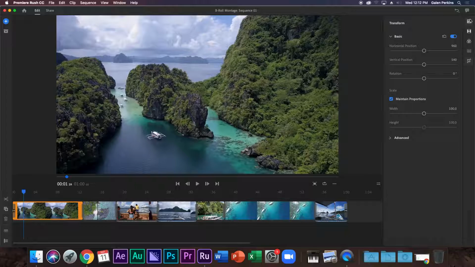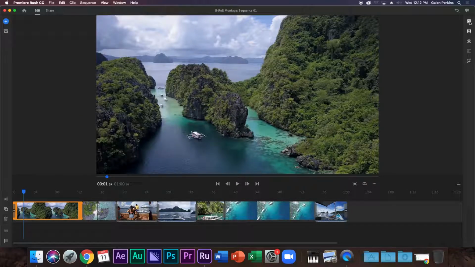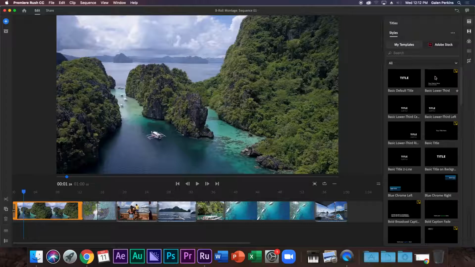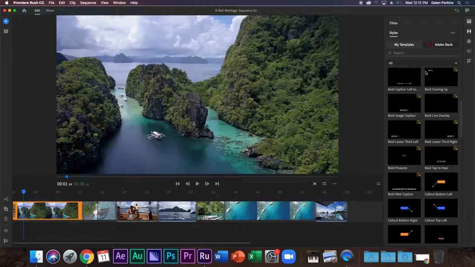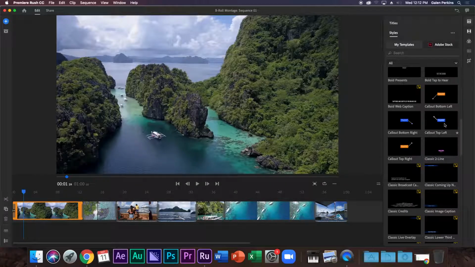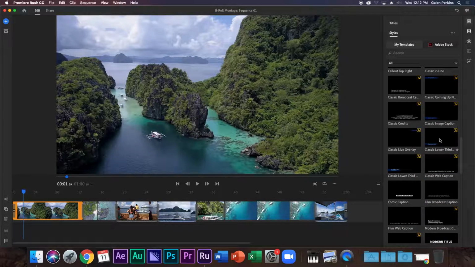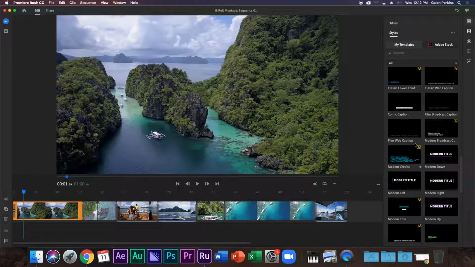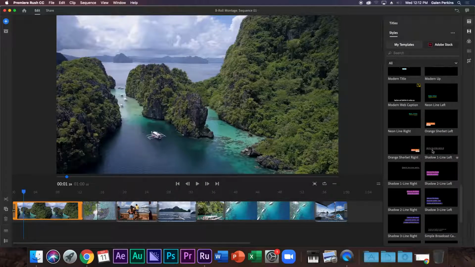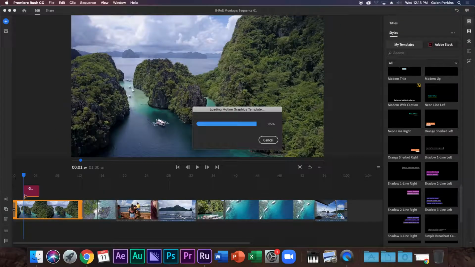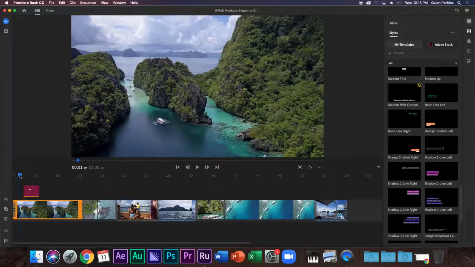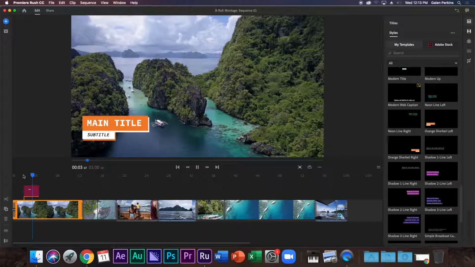So come up here to the titles area, and we'll just need to pick a title to use. There are many ones that are built into Premiere. I think for this one, we'll probably use, let's scroll down, this orange sherbet left looks good. So to use that title, we just drag it on top above that video, and so when it plays, the title comes in.